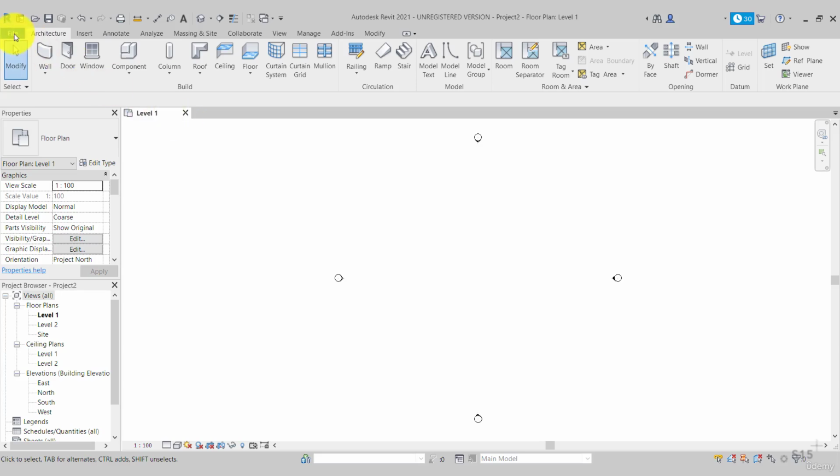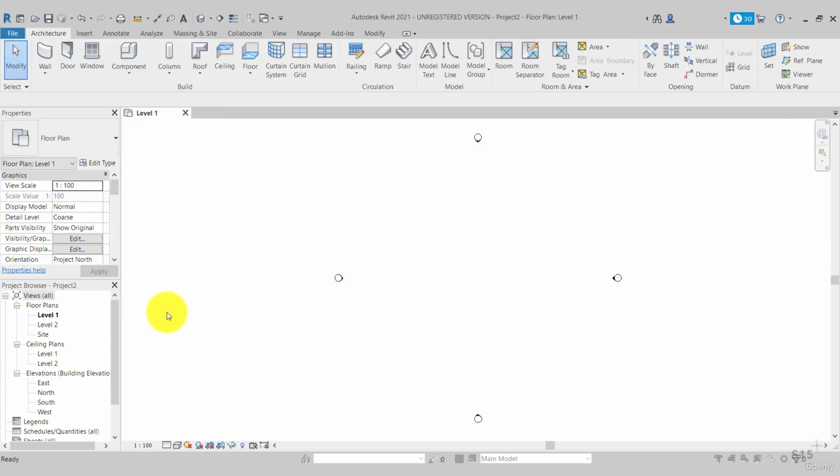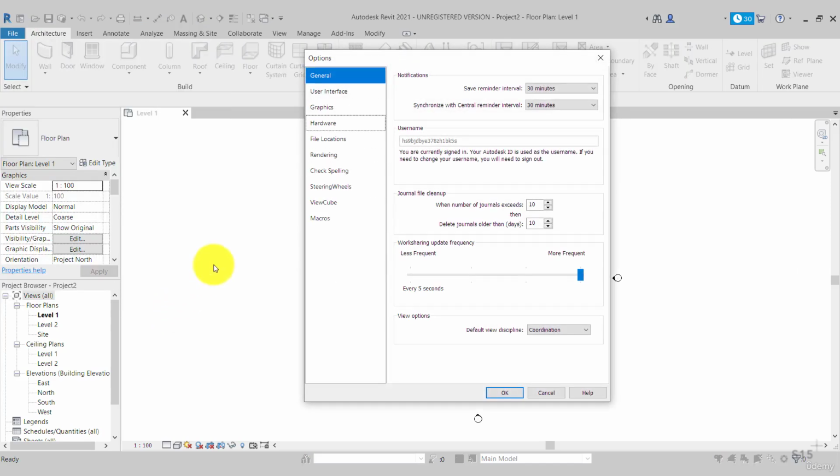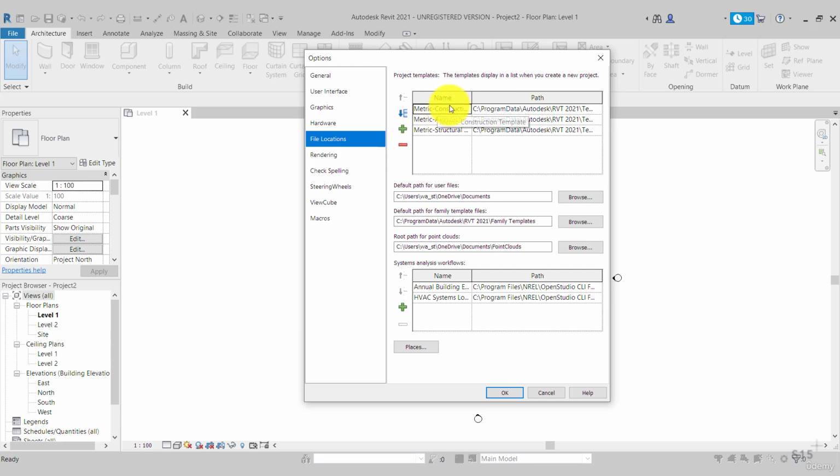So I'll go to File, Options, and there's my file locations. This is where we can change our project templates and our default path for our library content. First thing I want to do is remove the Imperial templates, and I do so by clicking on it. Then I go to the left hand side, there's a minus symbol, which will then remove that template. And now I'm left with only the metric templates.